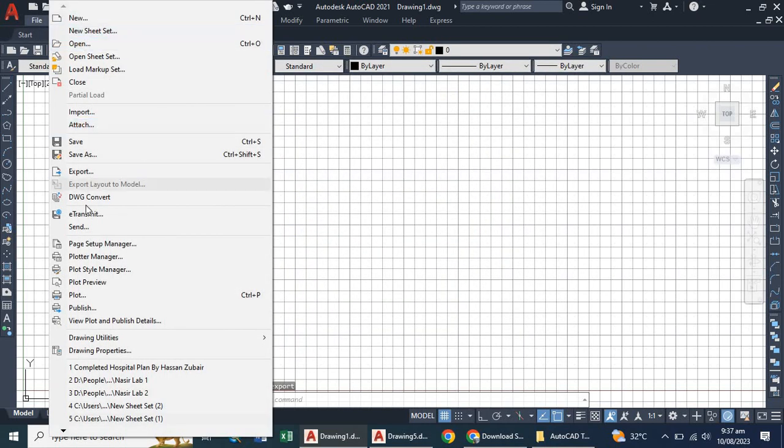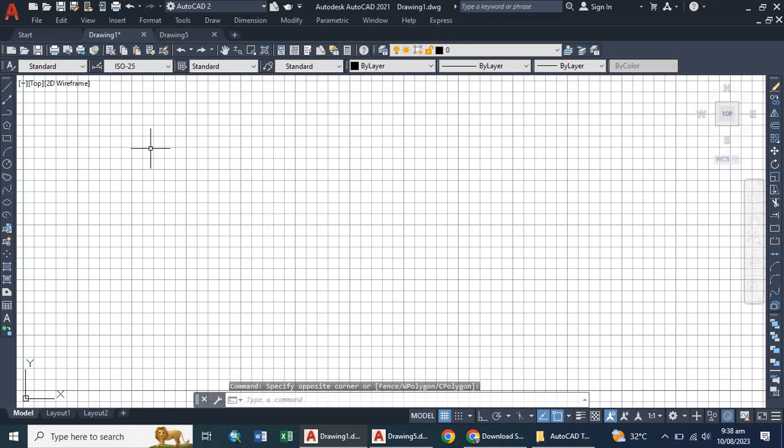At the last, you can see that there are different options like page setup manager, plotter manager, plot preview, these kinds of things. When we have to save our drawing into PDF and plot it, then we can use these. At the moment I am not going to use it, and at the end of the tutorial, when we have to make a house plan, we will convert it into PDF, and we will see all the settings about page setup manager and the print command, inshallah.